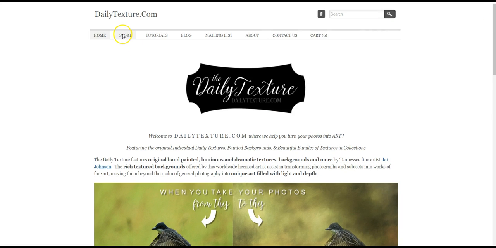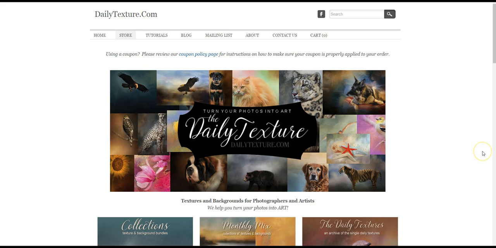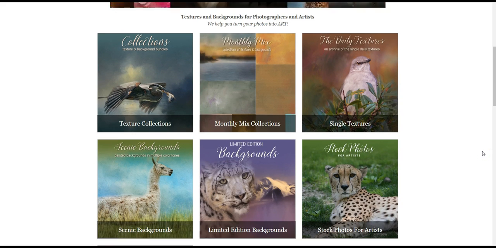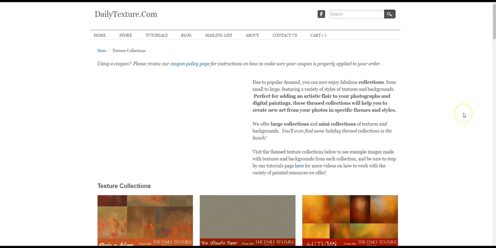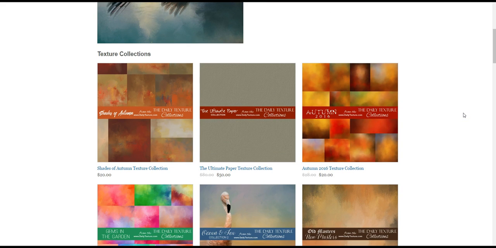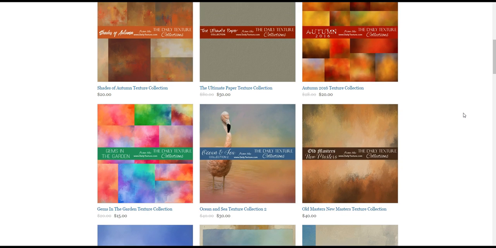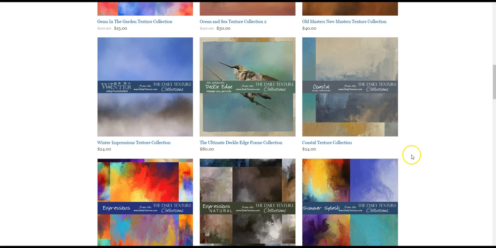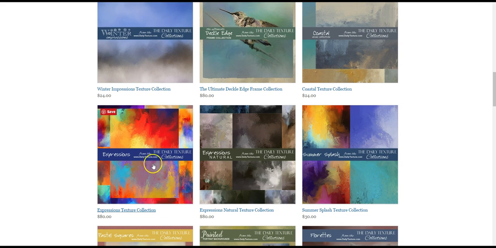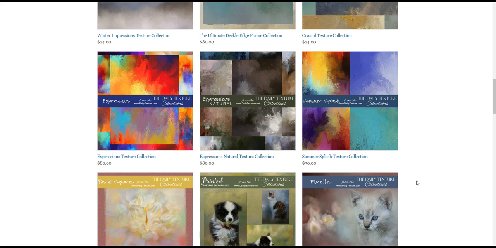When you enter the store, you will find several categories. We have collections, which are groupings of textures and backgrounds that are prepared usually around a theme. So if you like ocean images, you may want to go through and find the ones that have to do with ocean, coastal. If you like bright colors, you can go through and find the collections that center around bright colors.